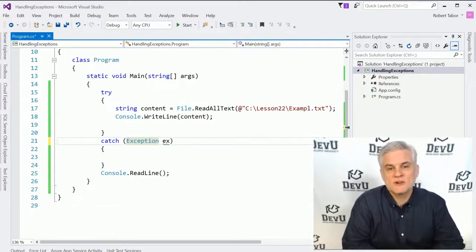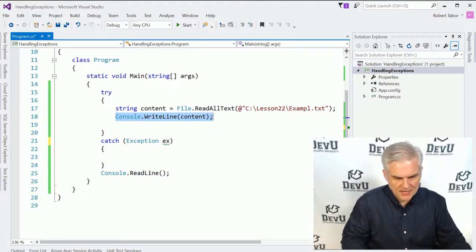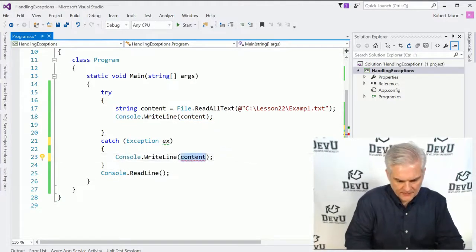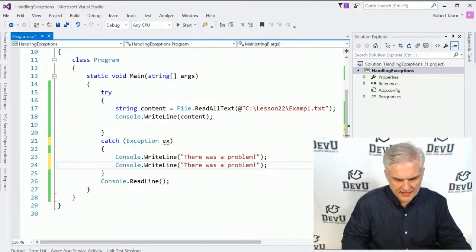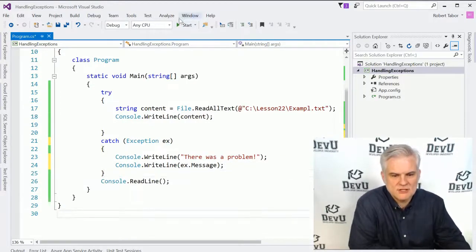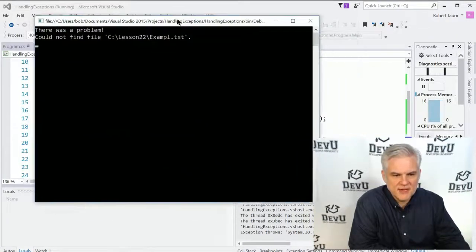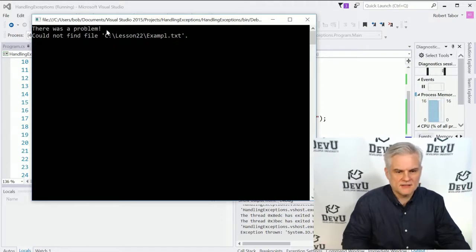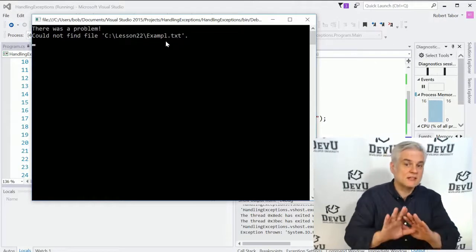What we're going to look at in a few moments are very specific versions of exceptions, but this is the most general version so that at least we can see what the problem is, and we might do something like, you know, there was a problem, something like that, and even we could provide a description of the problem, so the message from the exception. So let's go and run the application, and at least this time, you know, at least we're giving the user some feedback here. There was a problem, could not find the file lesson22/example.txt. Okay, so that's better.